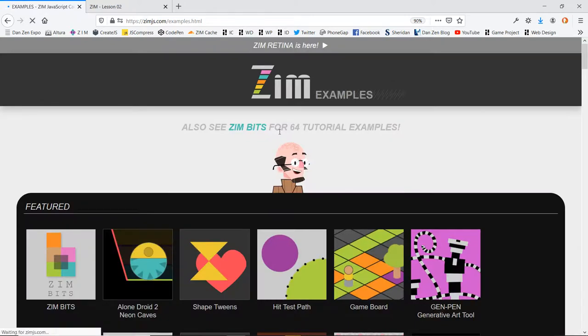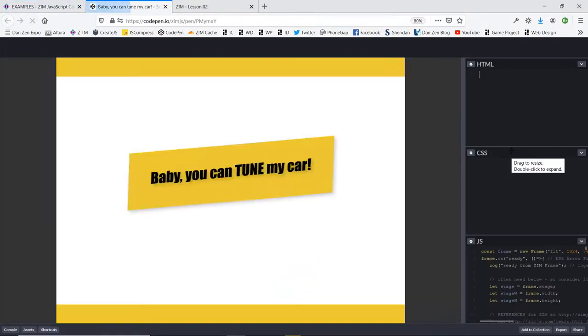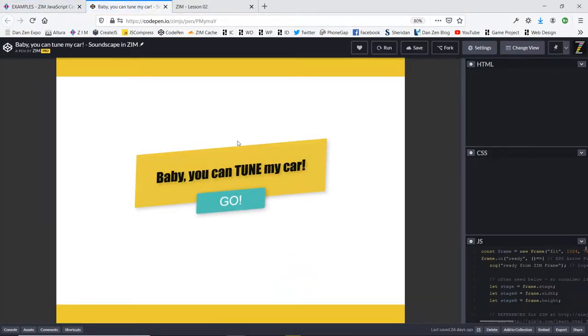Sounds fun, huh? So under examples here, it's in the CodePen section, Dr. Abstract's car. And indeed, it just reminded me because we happened to be using this car. You ready for it? Might be a little loud for you. Well, not so bad yet. One of the things about sound, this is ZIM with sound, is that in later browsers, mobile browsers, but also now in current browsers, you have to click on the screen before sound will activate. It's just so that we don't play sound when you're not ready for it. So there's often a need for a little go button or something like this.